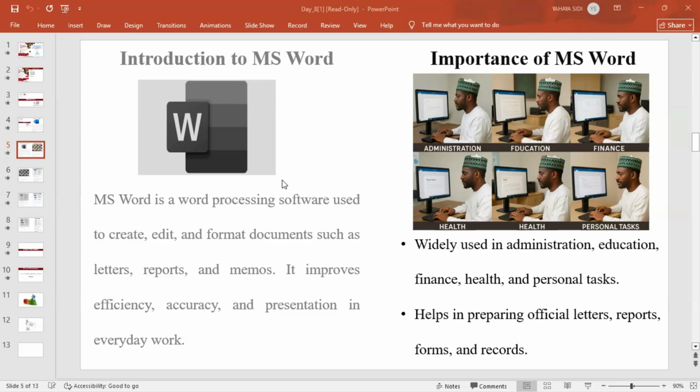So now to talk about the importance of MS Word, as we all know, MS Word is word processing software. So that means it helps us create, edit, and even format documents, unlike a typewriter. MS Word also allows us to type and then correct or move or even redesign the text without starting over.